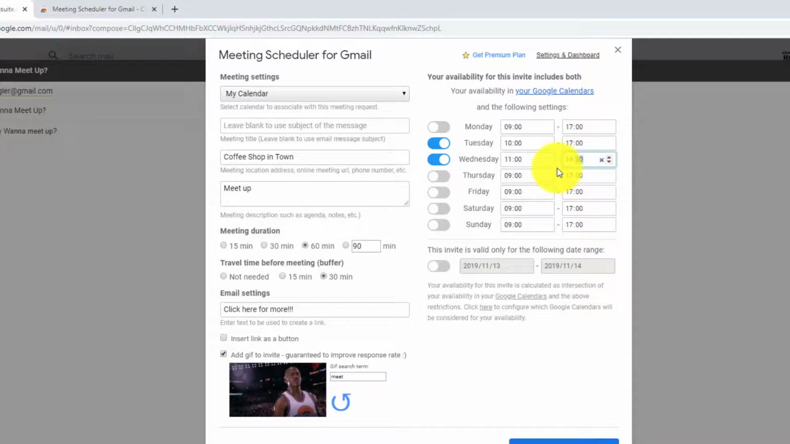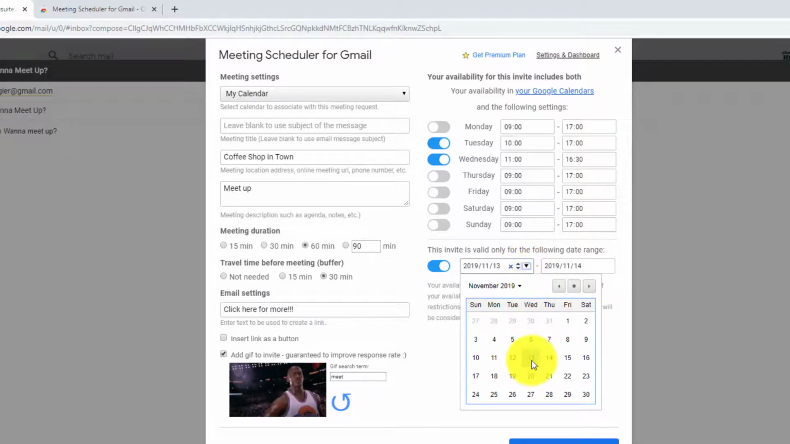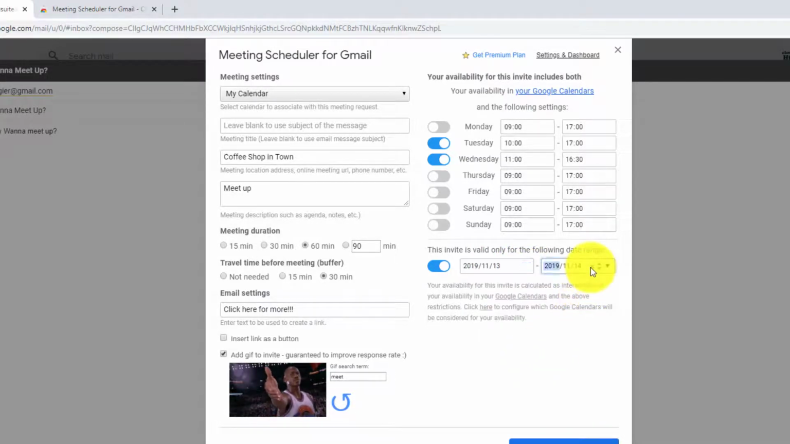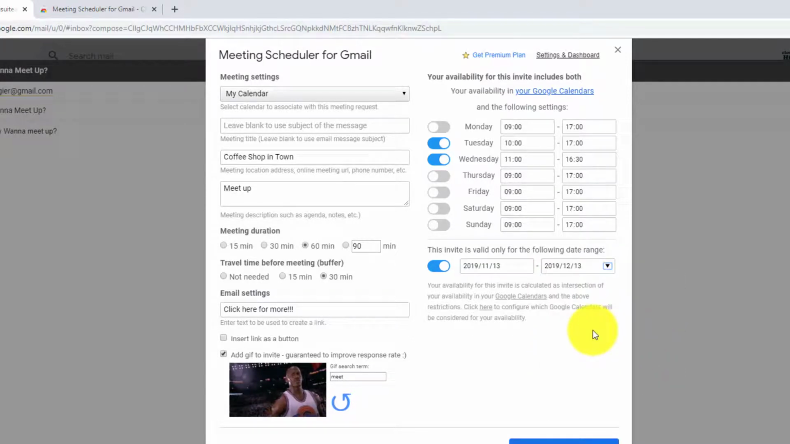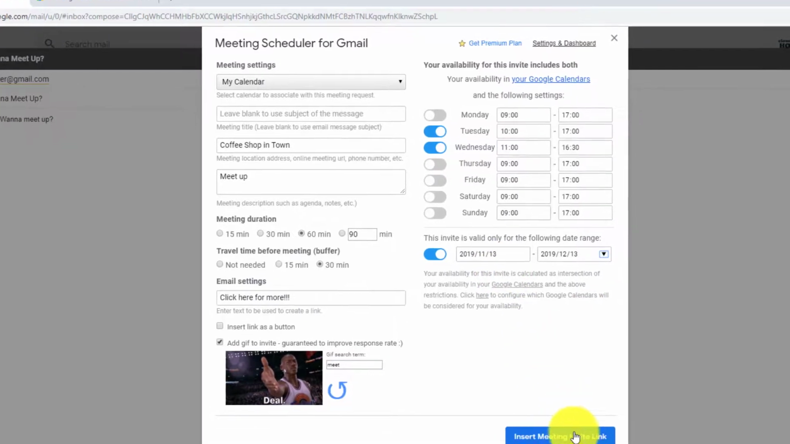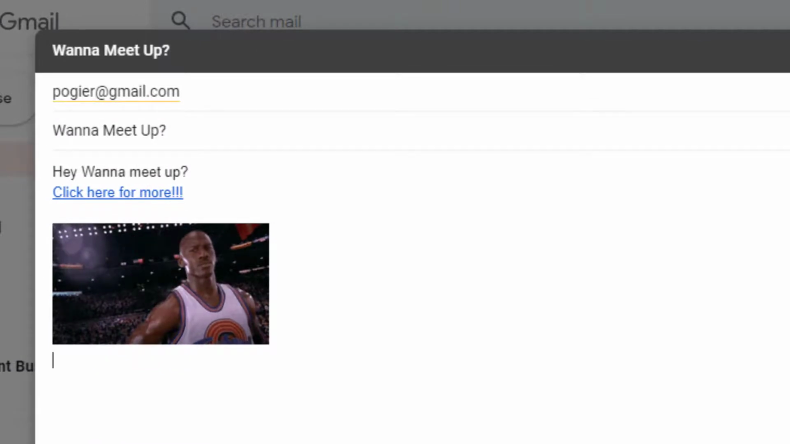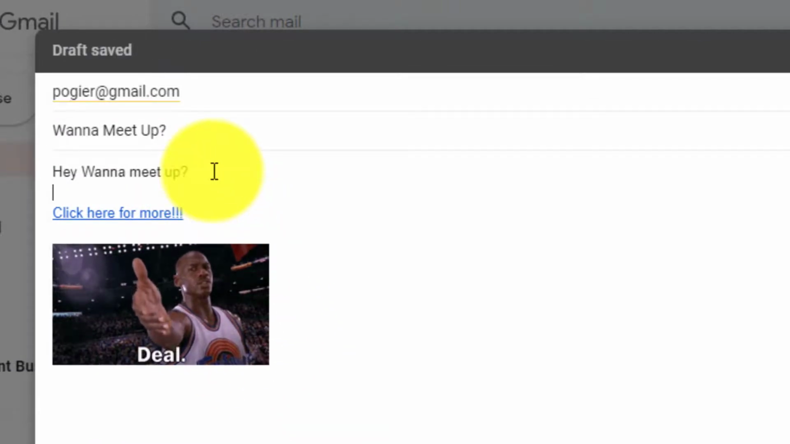Perfect. And then you can also say it's only valid for this date range. So we can make it from today until, let's say, the 13th of December. So that's a month's date range. So we're going to say insert. Okay, and that's what the email will look like. So I'm going to send this and see what it looks like on the other side.